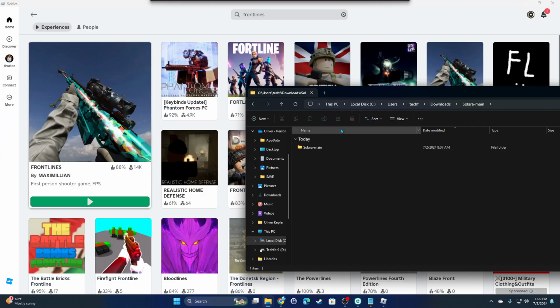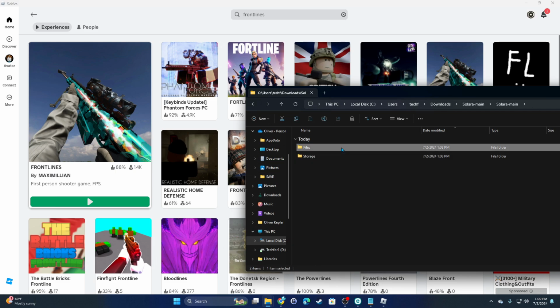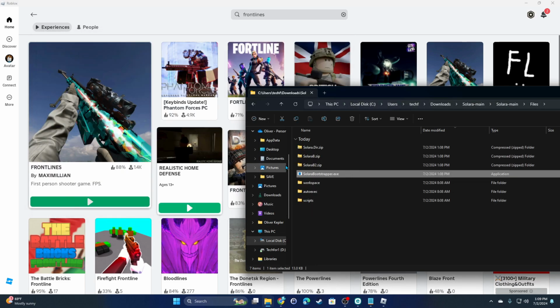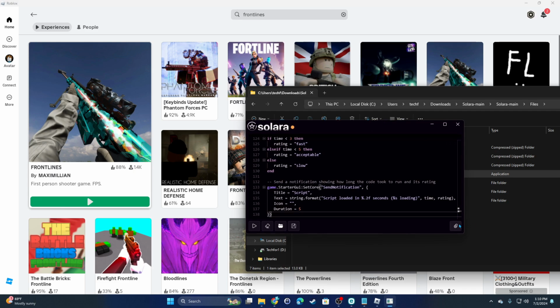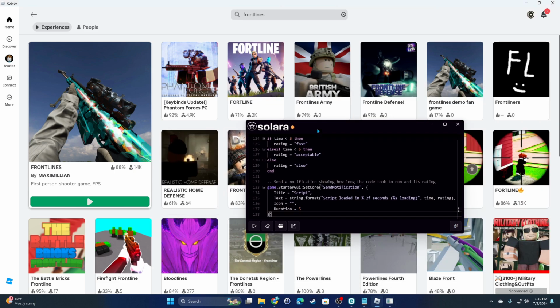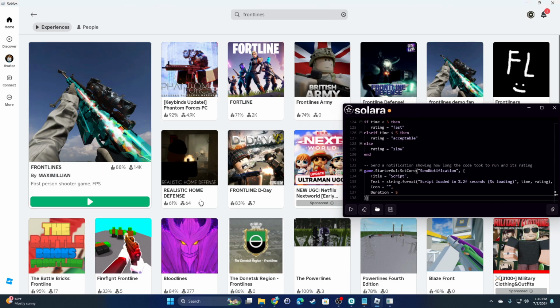Did I get detected? So my Solara just crashed. Or I got detected, one of the two. You can open it after you run Roblox. You will have to inject it. I'm just gonna do that there. Start Frontlines.